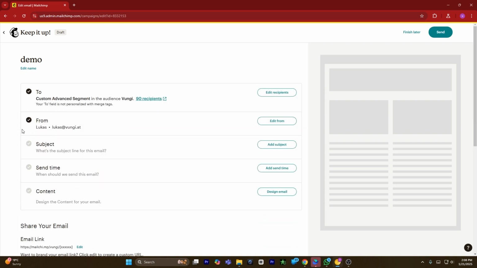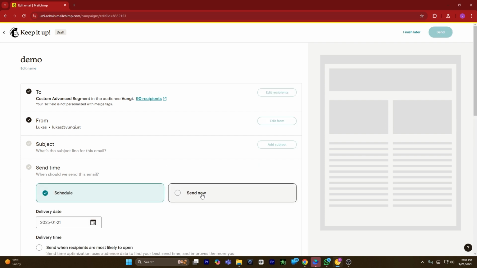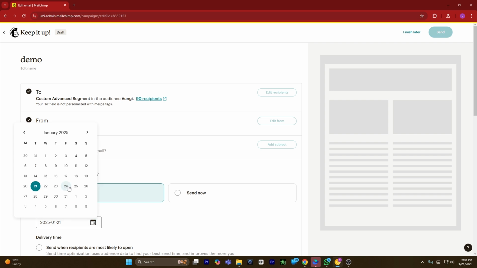Now there is the from section, and I can edit from which email address I want to send the email, and here I can add the subject. I can also choose the time to send. For example, I will add a time, schedule, or send now. I can choose a date from this calendar.